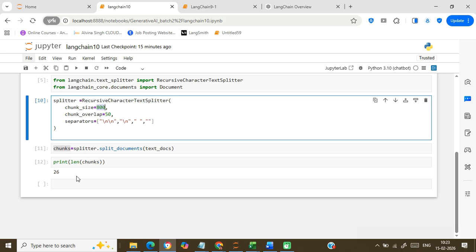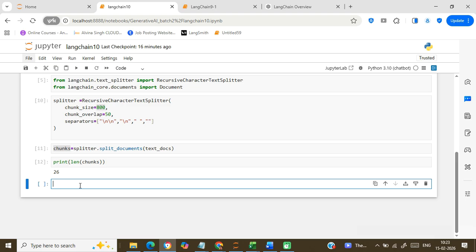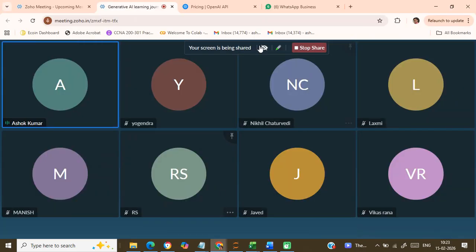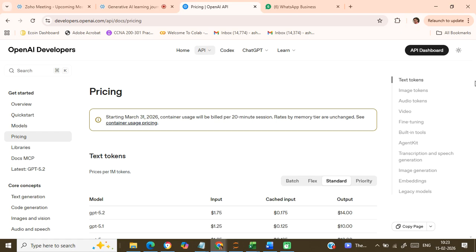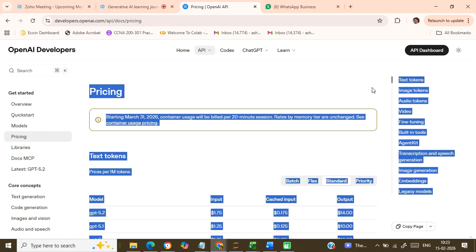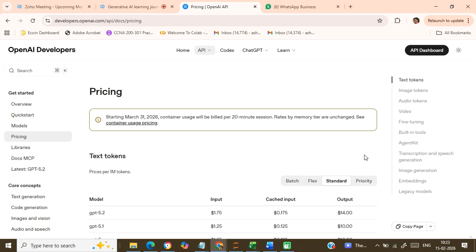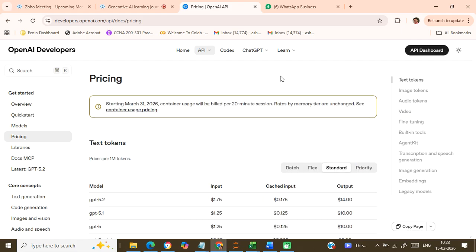Now what I need to do is the embedding. So the next step is the embeddings. Let me mention over here, create embeddings on top of these chunks. And guys, in order to do the embeddings, we are going to utilize the OpenAI embeddings. Inside the pricing, I will be able to see the embedding models as well.